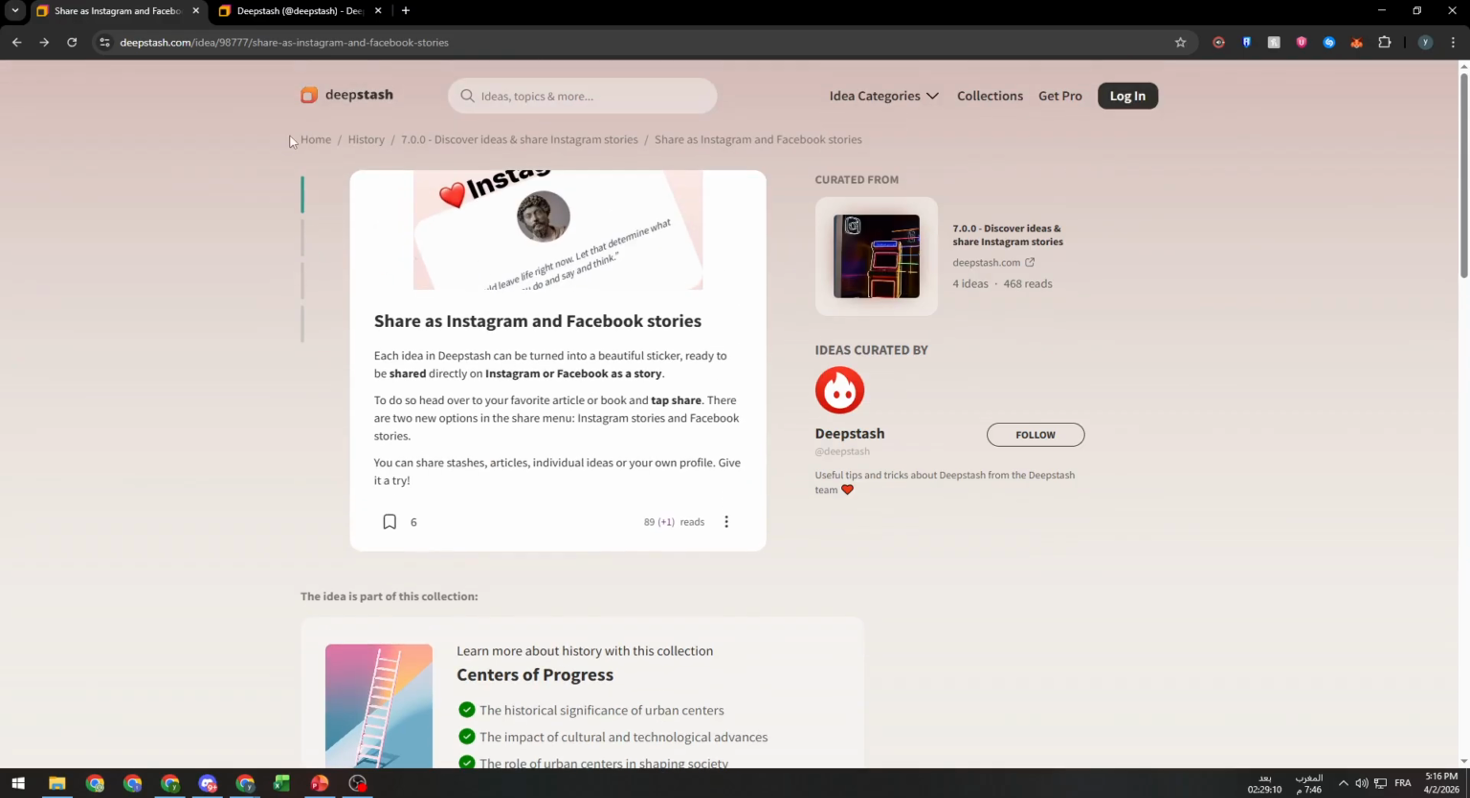As of the latest versions of Deepstash, you can now start sharing ideas and Deepstash articles to Instagram and Facebook stories. And as you know, Facebook and Instagram are owned by Meta, so automatically WhatsApp itself is one of these social media platforms that you can send these stories or basically the ideas to. So how can we do it?